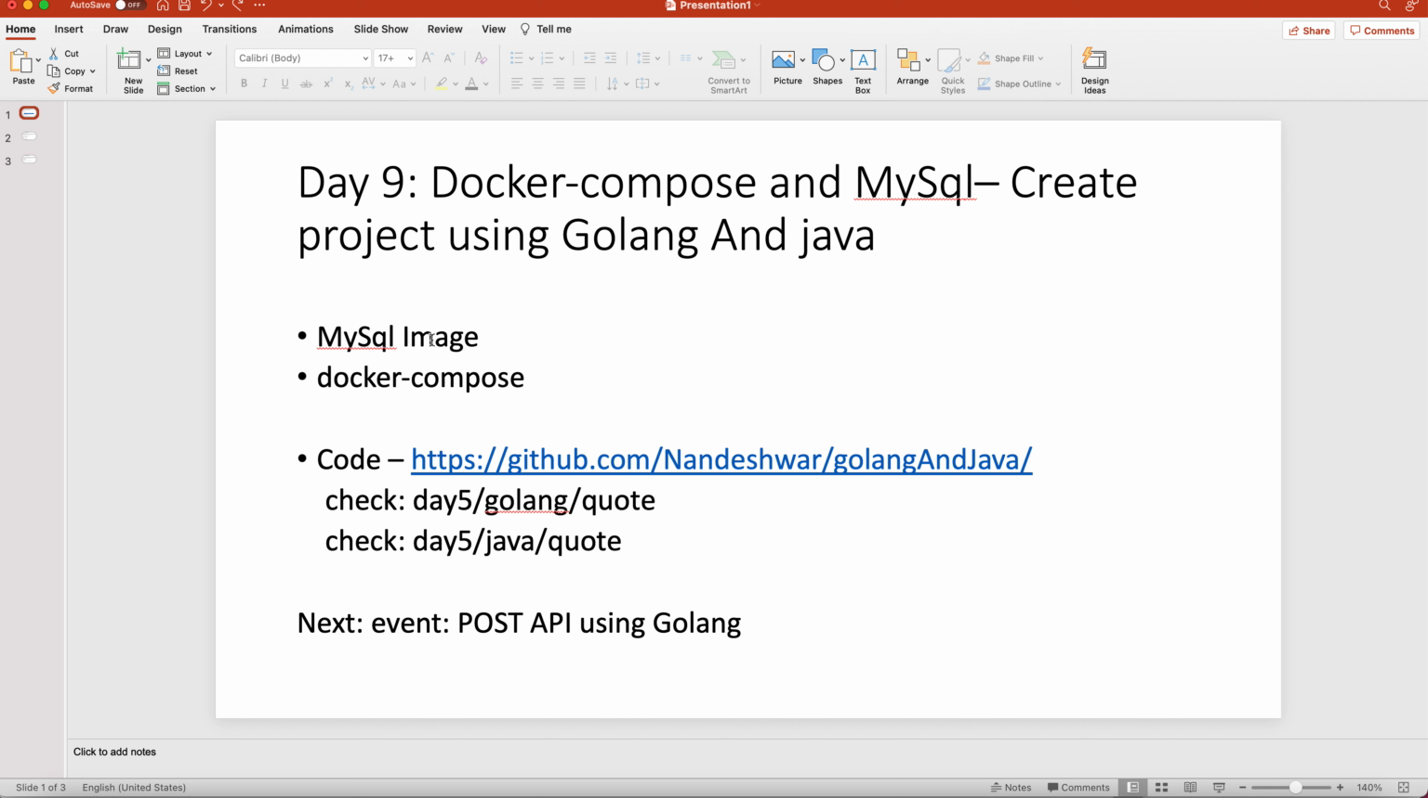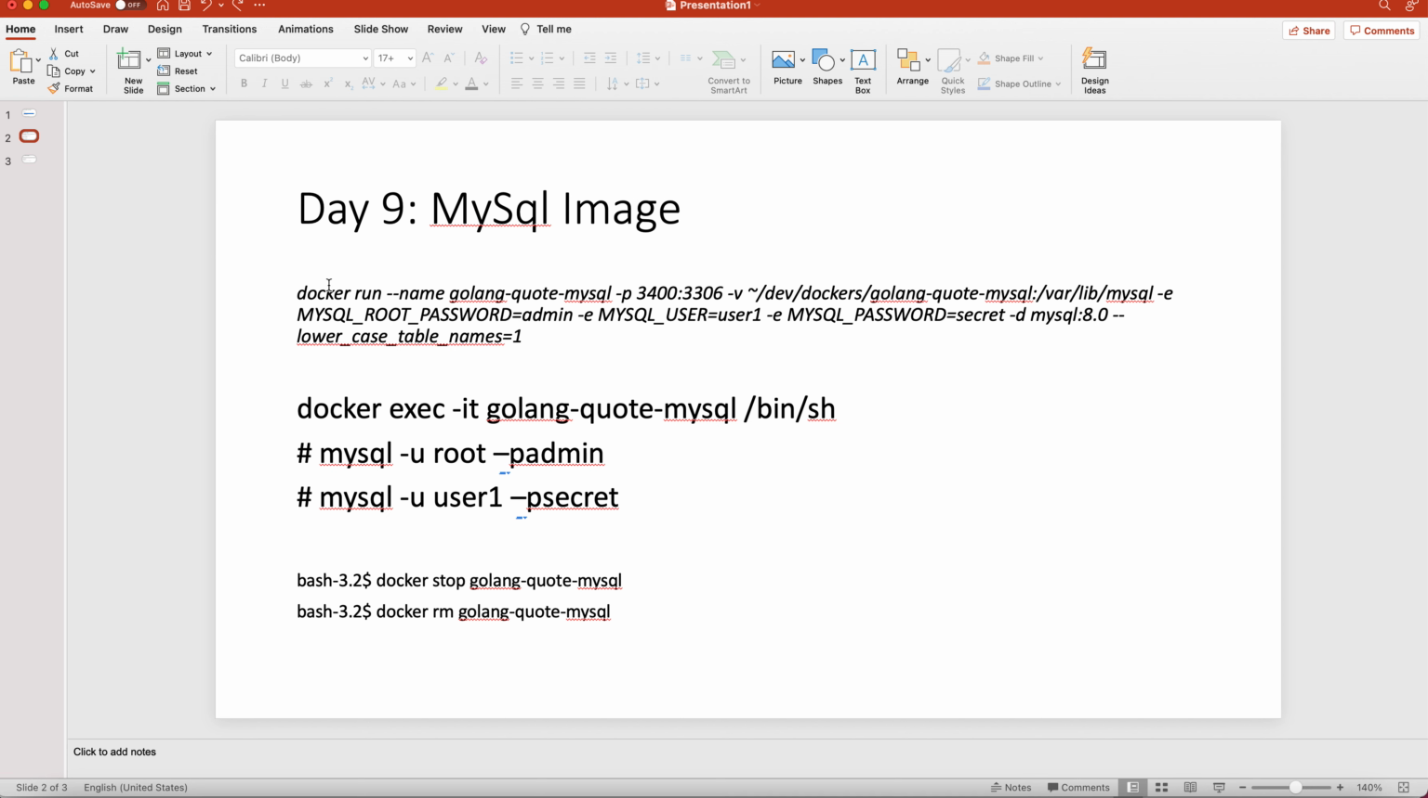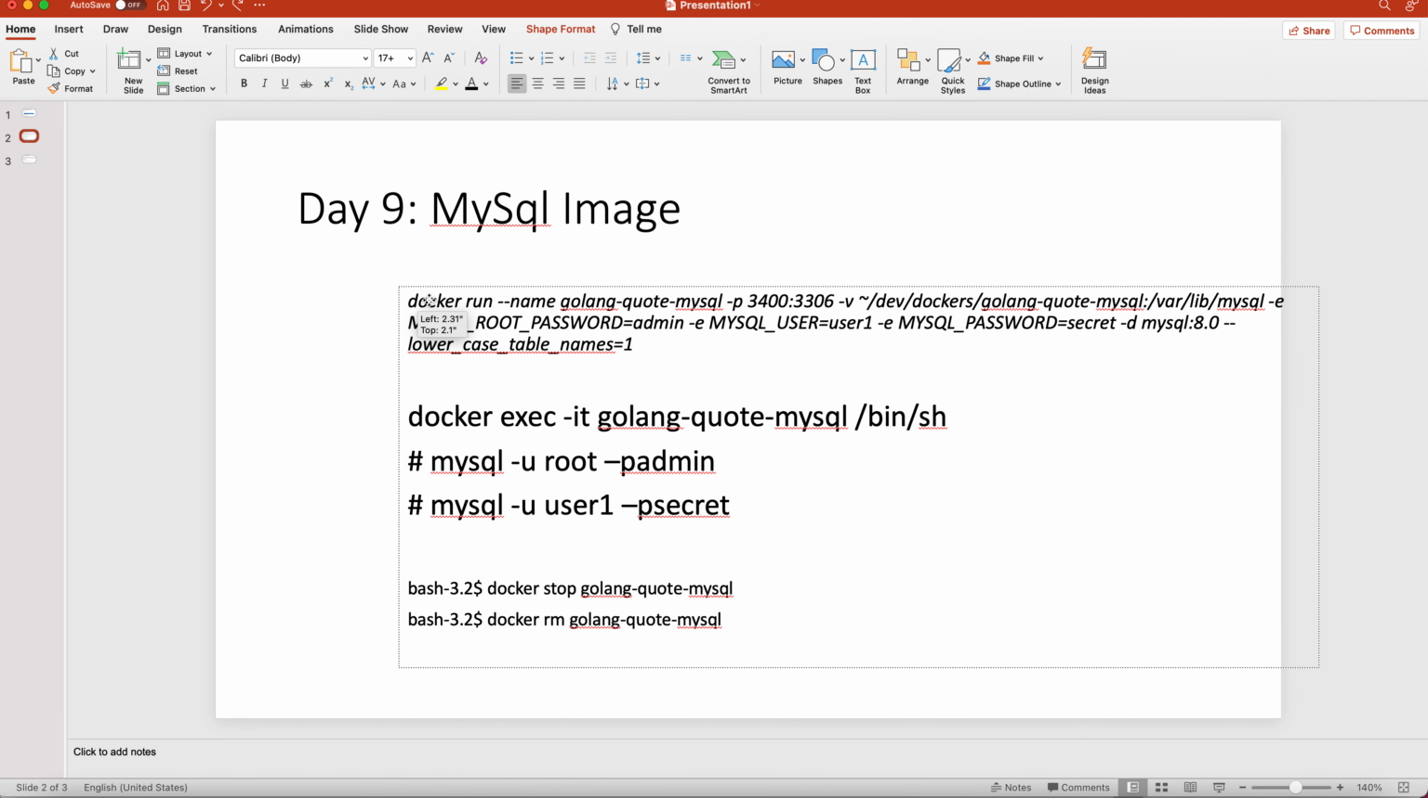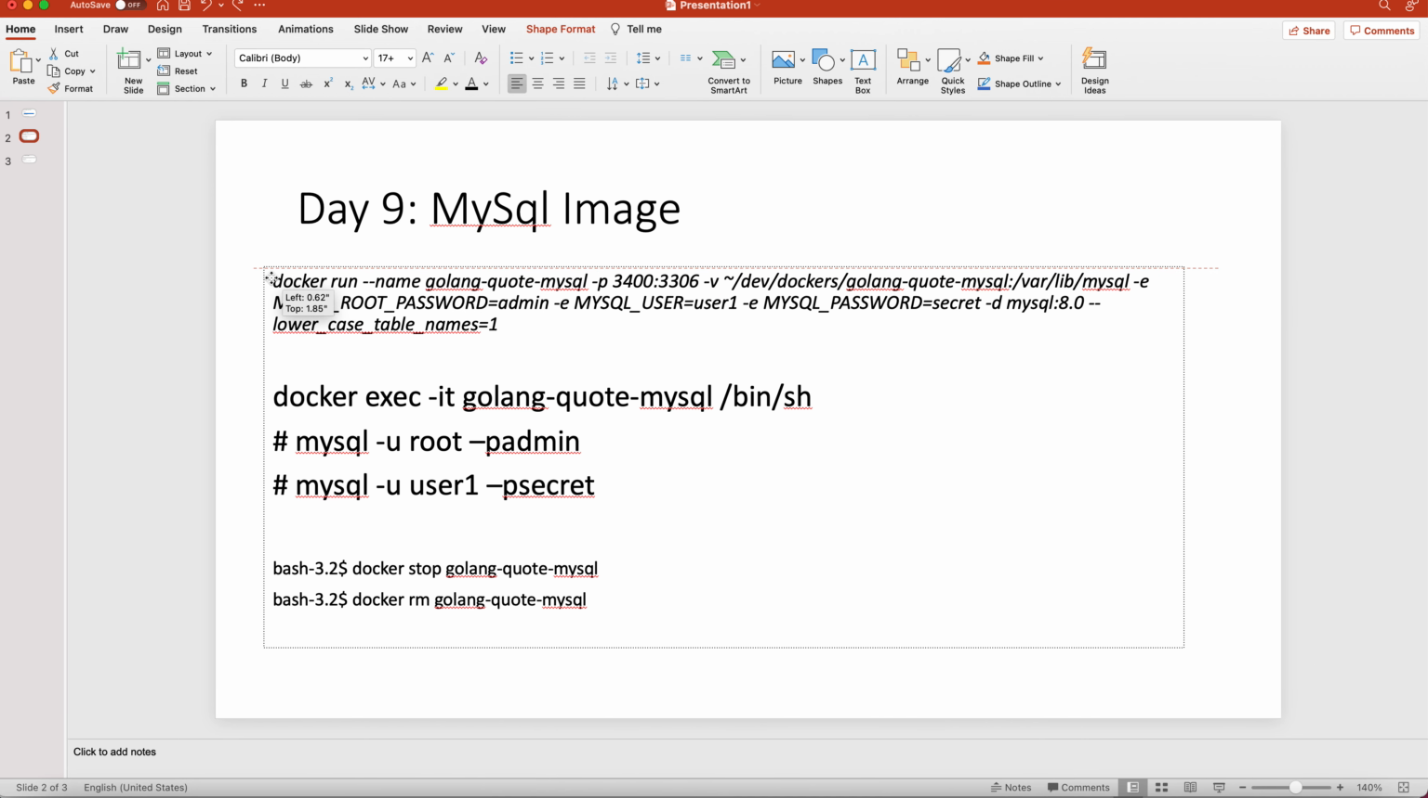So today we'll see that, and you can see the files in the day5 Golang code and day5 Java code. And in the next video we'll talk about a POST API using Golang. So let's start with the MySQL image. We'll go to the next slide, and here is the way we can use the MySQL image and create the container.